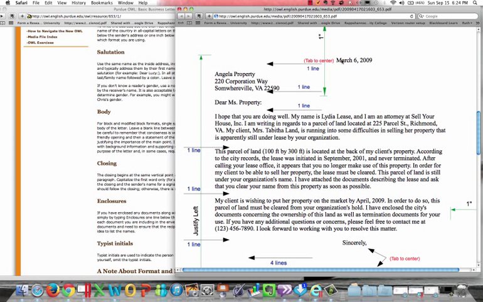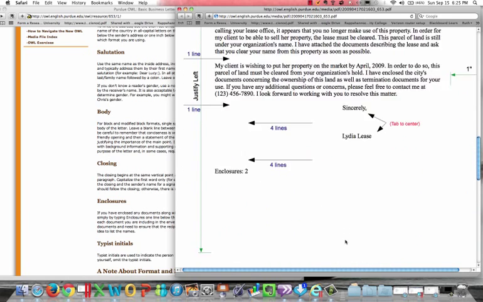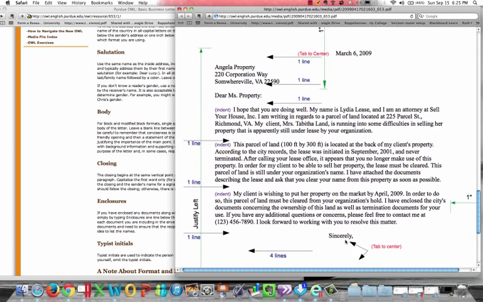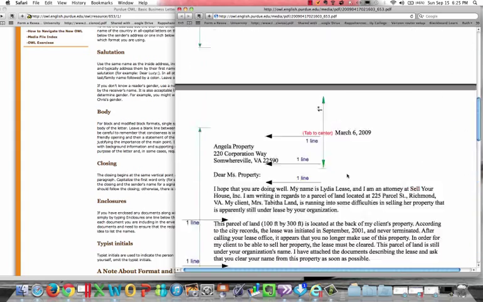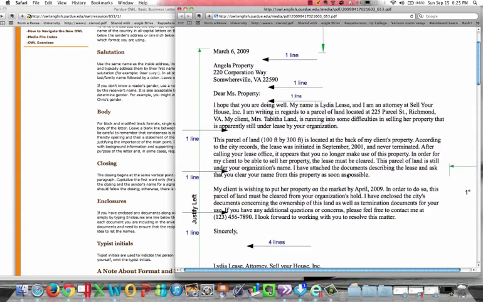And here's another format. The date is centered, so is the closing. Here things are indented, date is centered, so is enclosing, closing, and signature. Remember to be consistent in whatever format you choose.